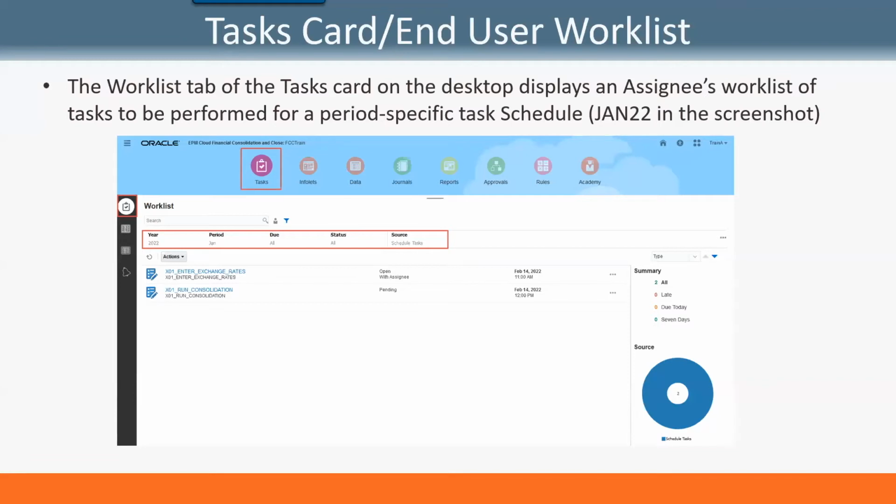So this particular list of tasks that you're seeing is from the schedule for the year 2022 for the period January, and you can see that in the filter at the top. And you'll notice there are 2 tasks. The first task is open with the assignee because the schedule itself is open and the start date of that task has passed. The second task, run consolidation, has a status of pending because when the schedule was created from a task template, that task was defined as having a predecessor task of the previous task.